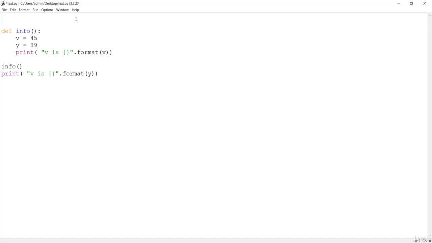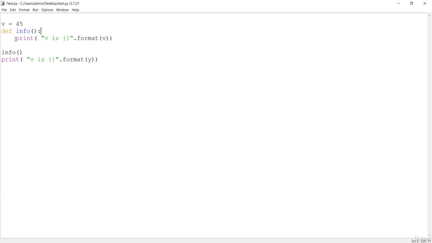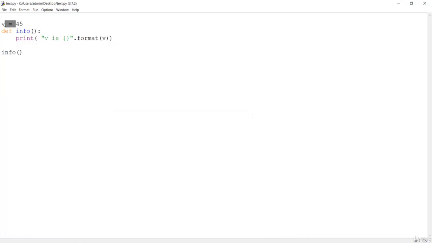But what if I just say v is 45 outside, and I omit this statement? Now if I save this and remove this one too, save again and press F5, then it will show us v is 45 again, because this v, which is declared outside of this function, has the global scope. That means it is visible inside this function, outside this function, everywhere. But if you create any variable or data structure inside this function, it has the local scope. It won't be visible outside that function.